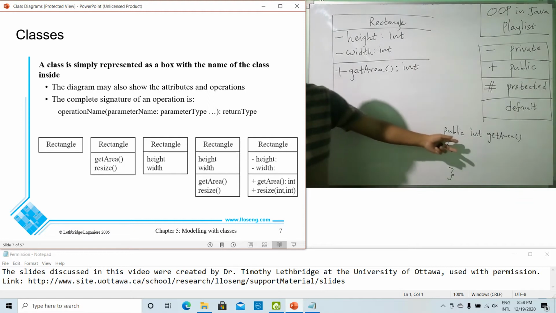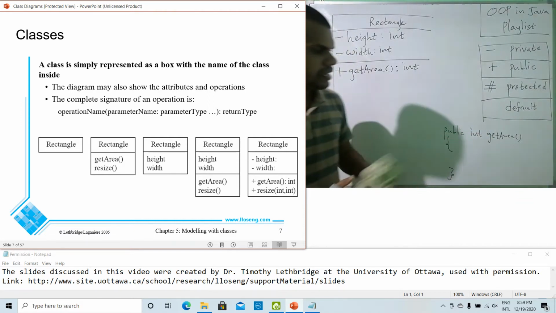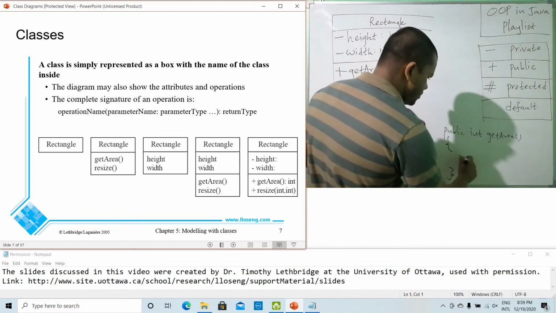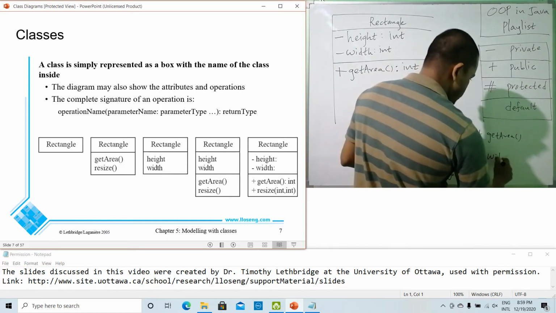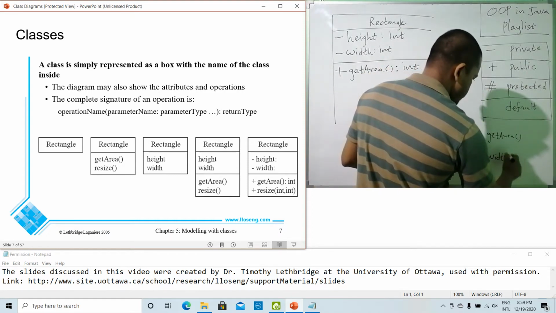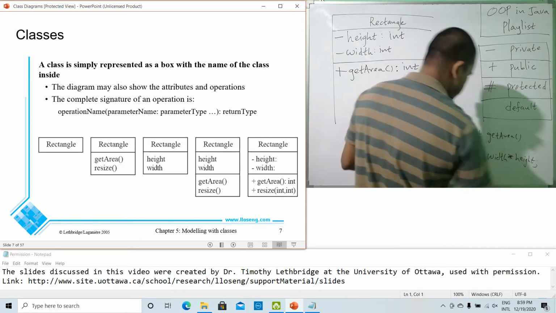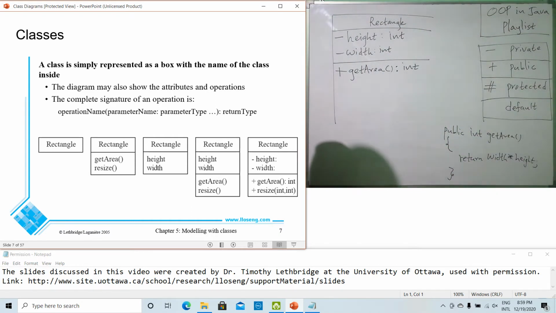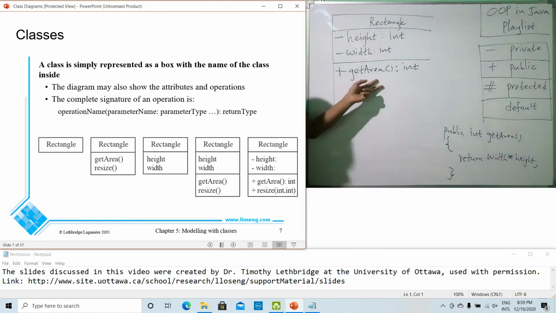If you guess what is the purpose of this particular operation, getArea, now this is a rectangle. This may return width into height. So this will return width into height. I have guessed the body. It is not mentioned in the graphical notation.